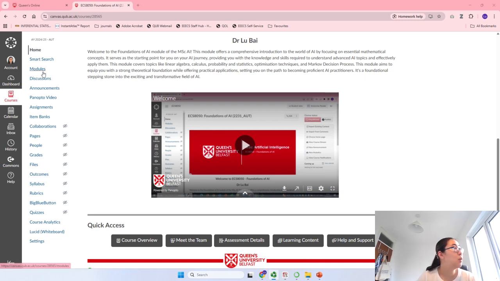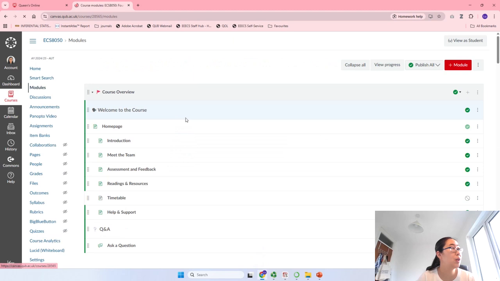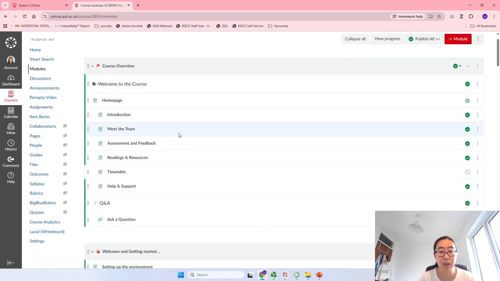For example, most of the module materials will be available in the modules. If you click modules, you can find a lot of quite important information, especially at the beginning of the semester. For example, the introduction of the module, and also a meet the team page, where you can find the contact information for your lecturers and the graduate learning tutors associated with this module. You can also find other important information such as the assessment and feedback, readings and resources, etc.